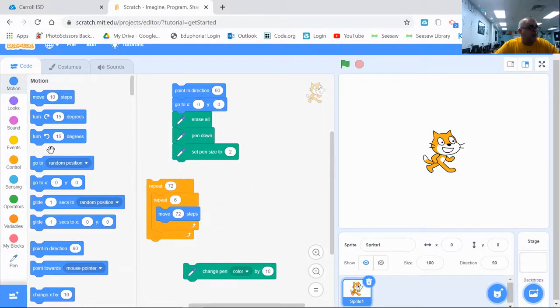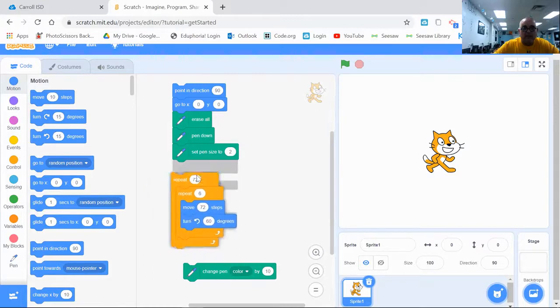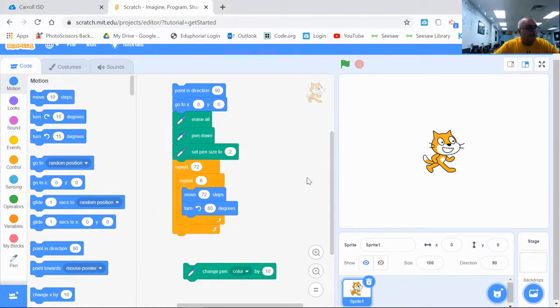And then turn, so we're still in motion, and it's turn degrees, so this here is going to be turn. Right now it's 15, but we're going to change that to 60. And I'm going to put that guy in there like so, okay? And we can join all those up like that, okay?